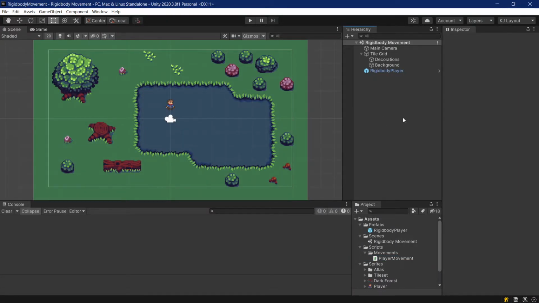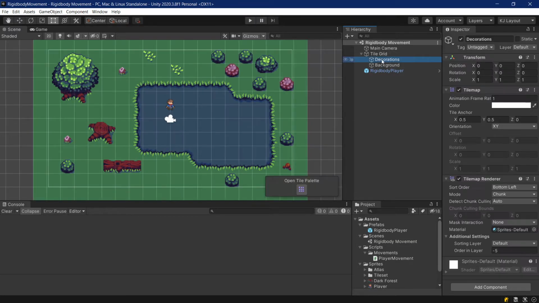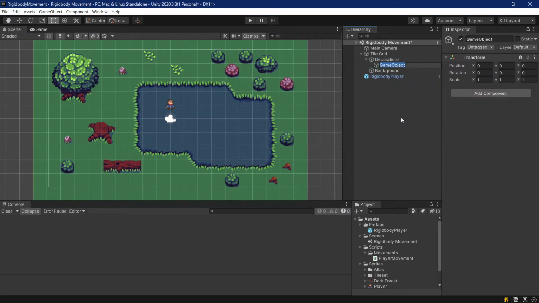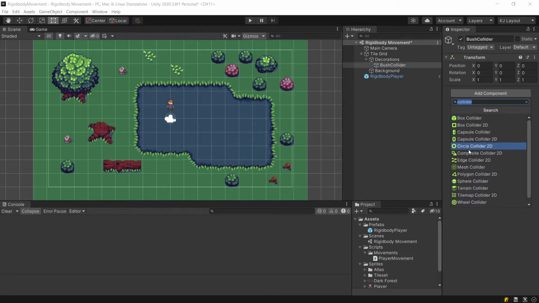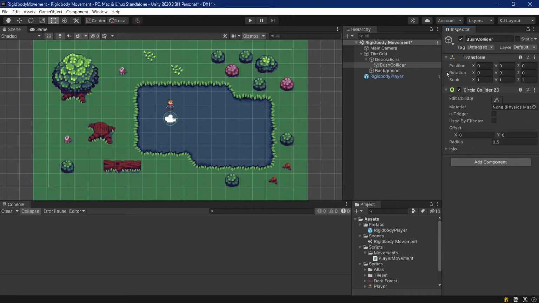So if we go back to Unity, we're going to add under the decorations an empty game object. We're going to call this the Bush collider, and we're going to add to it a collider, and this is going to be a circle collider 2D. So just in this search field, we can type in collider and then choose circle collider 2D. And then we're going to position this onto this bush here. So this should be 6.5 and 2.5.